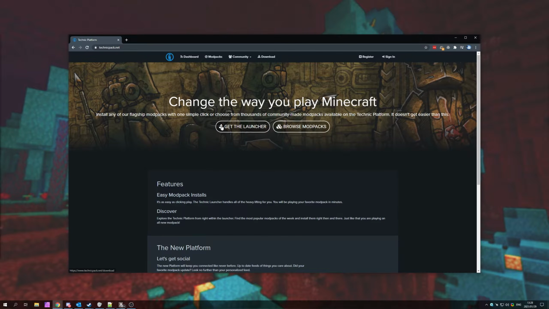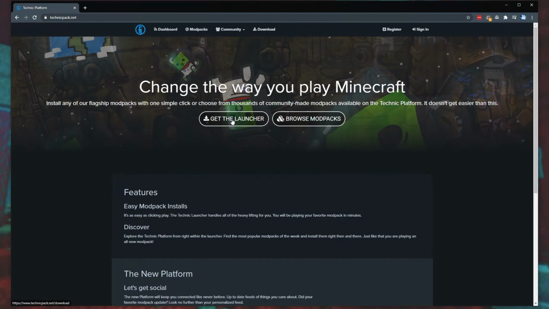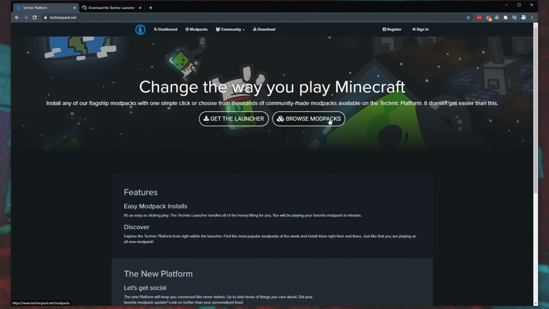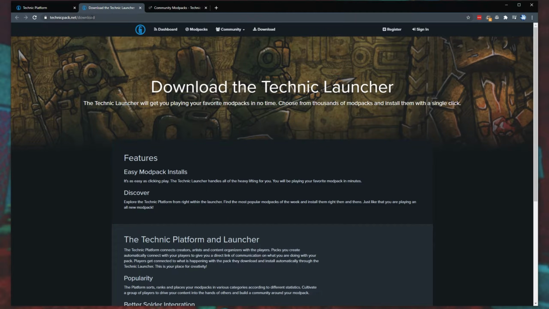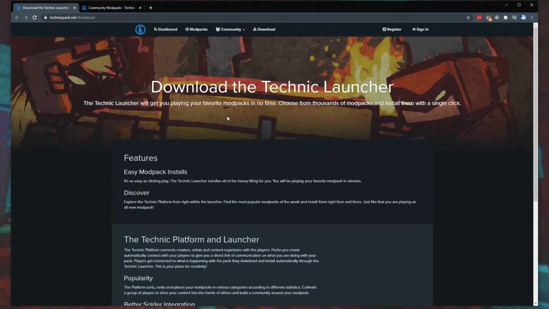So first of all, head across to technicpack.net and then simply click Get the Launcher. I'll be opening this in a new tab, as I'll also be going to the Browse Modpack section. This simply adds /download and /modpacks to the end of the URL. As you can see, RLCraft is available here, Techit, and a couple of other mods. I know for sure that RLCraft is available on other modpack platforms as well. Regardless, let's go ahead and download the Technic Launcher.